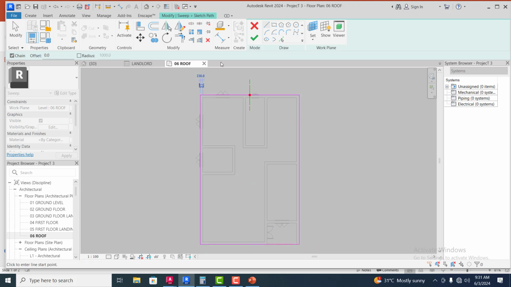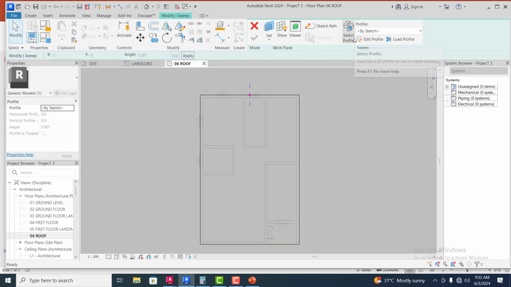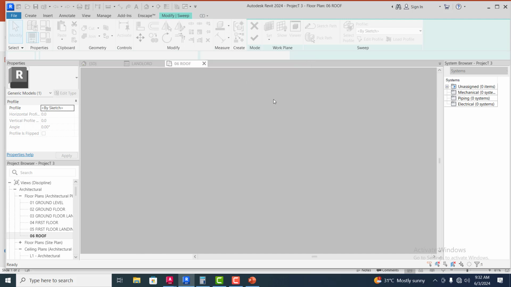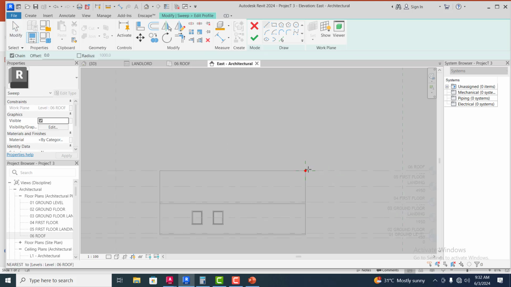Once I trace it, I will click on finish edit mode, and this will bring up profile. As you can see from this profile here, I can click on edit profile. If I click on edit profile, I can either select east elevation or west elevation, but however, just pick an elevation and it will pop up for you here. So we are here now.